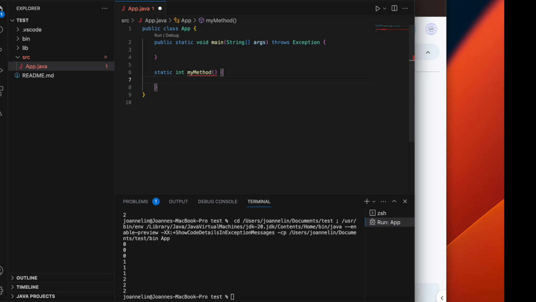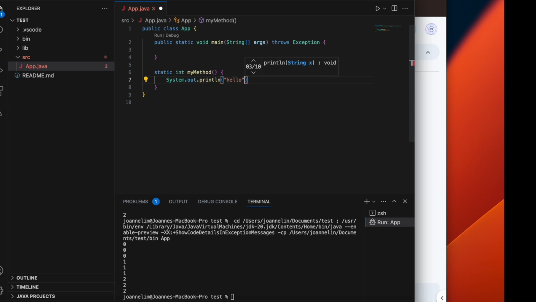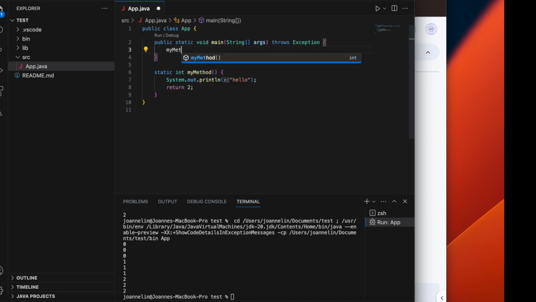Now in here, I'll just say system.out.print hello. Then, after it says hello, I want to return 2. Since I've done this, now I can call on my function in this method. How you do that is write down the function name, do your parentheses, and then just do a semicolon. And this will help you call the function.